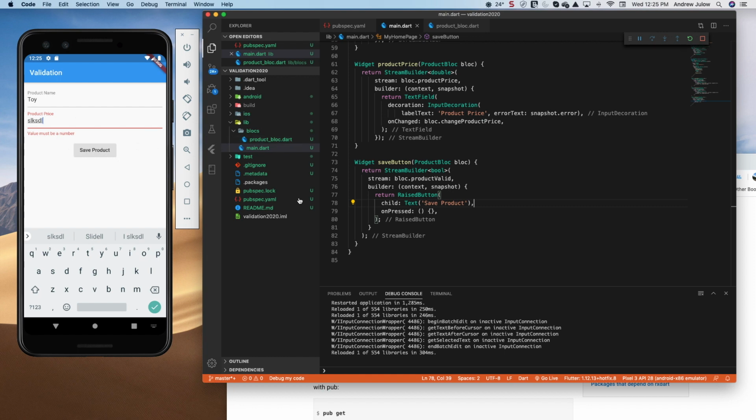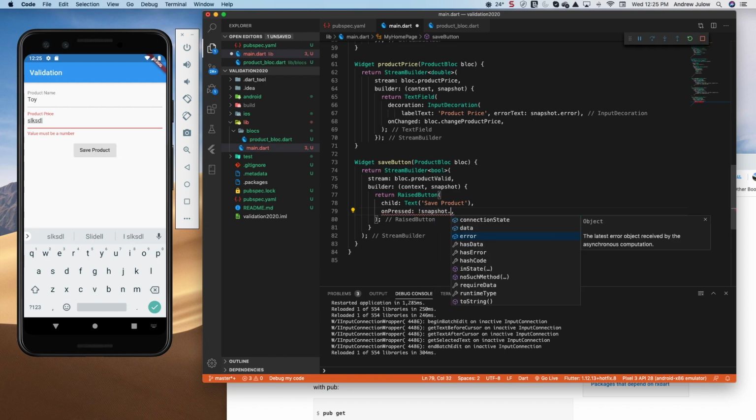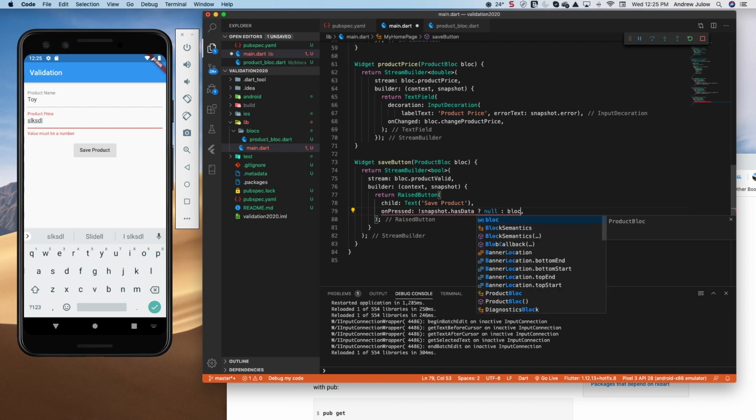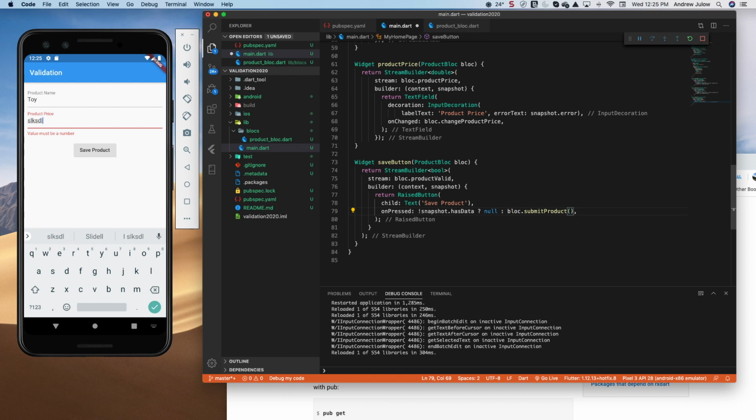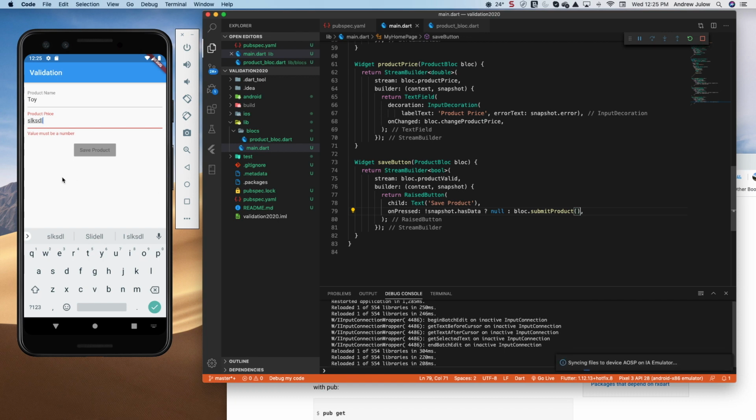And so we don't want an error property on this, but what we want to do is in our onPressed, we want to take this out. And so what we want to do is if our snapshot dot has data, actually not has data, then we want to pass it null, and that will disable the button. If the snapshot does have data, then we want the function when on press to be block submit product. All right, so I'll save that. I'm just going to code format, save again.